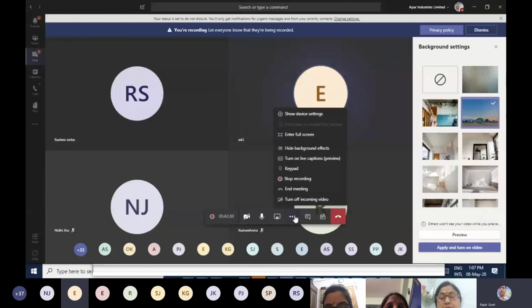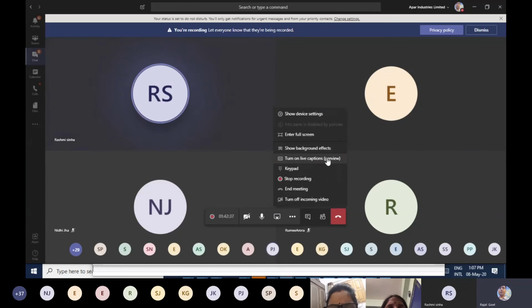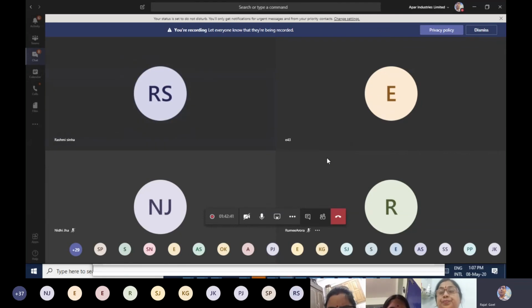Now another option, turn on live caption. Yes ma'am, the turn on live caption preview. When I turn this live caption preview on, a black bar comes up here. It has not arrived yet. It sometimes takes time.